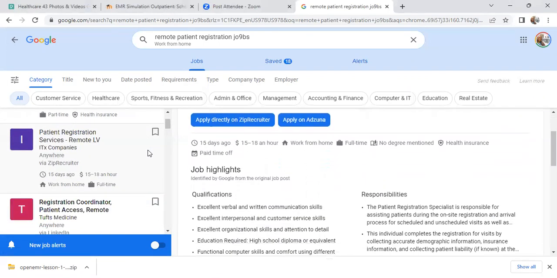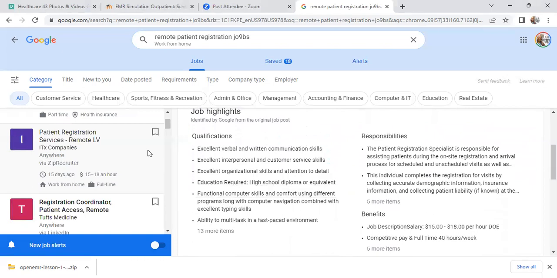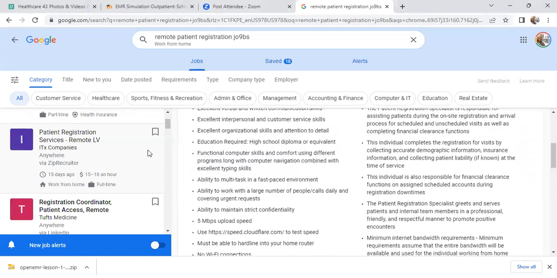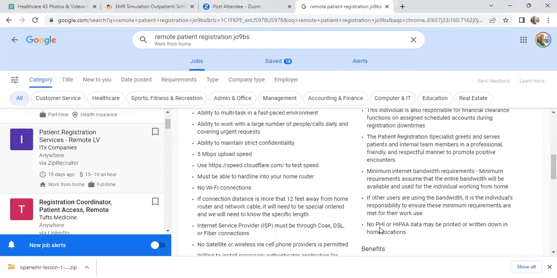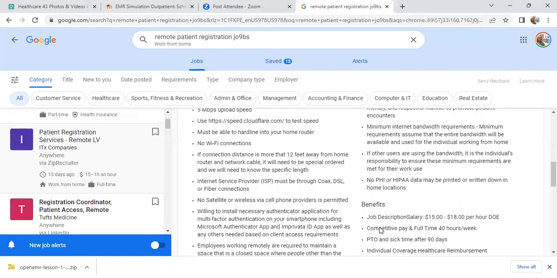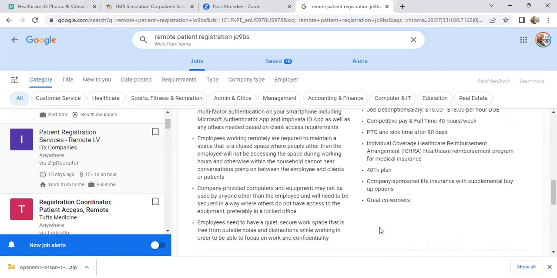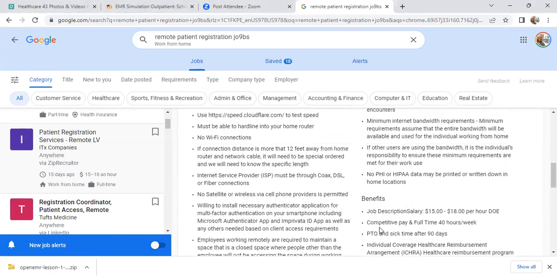Patient registration services. Again, excellent written and verbal skills to be able to function a computer, minimum internet bandwidth. So you're going to have certain internet provisions. You're not going to be writing any private data or anything down. And it says HIPAA and PHI. PHI is protected health information and HIPAA.